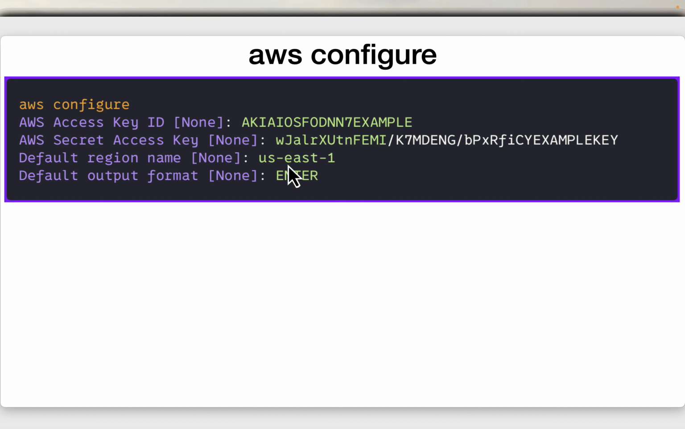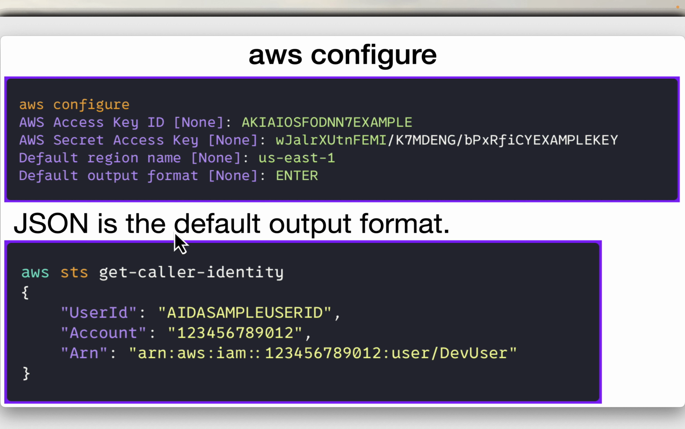And then you enter a default region name. You can change this later on, but if you don't specify, the AWS CLI will assume that you want to work in this particular region. And you specify the output format, which by default is JSON. After this, if you want to verify, you can run this particular command, aws sts get-caller-identity, where STS is the Security Token Service, and this will tell you your user ID, your account ID, and your Amazon Resource Name.